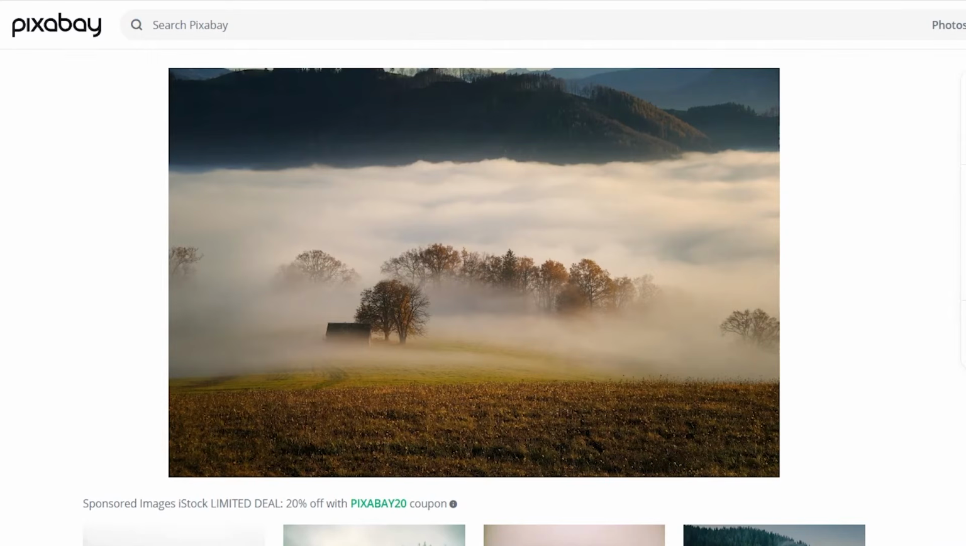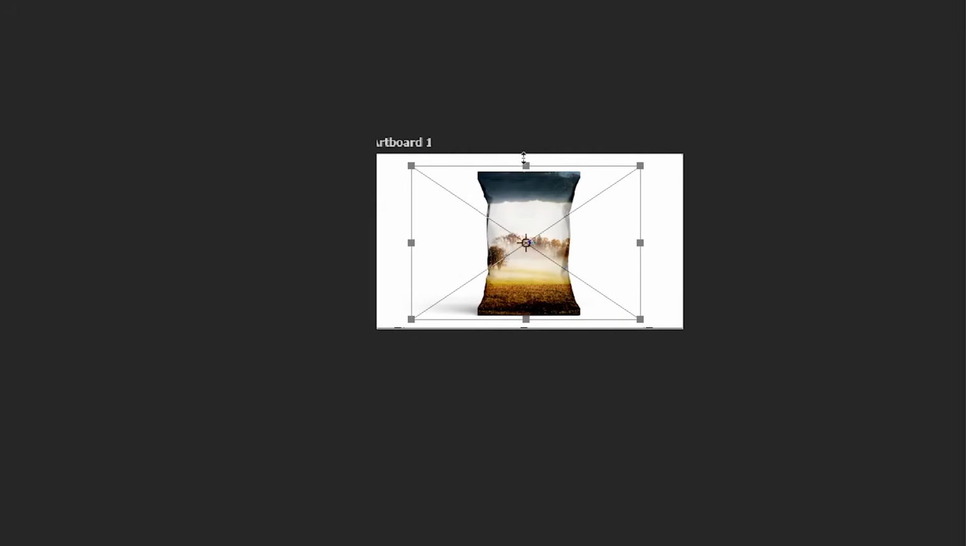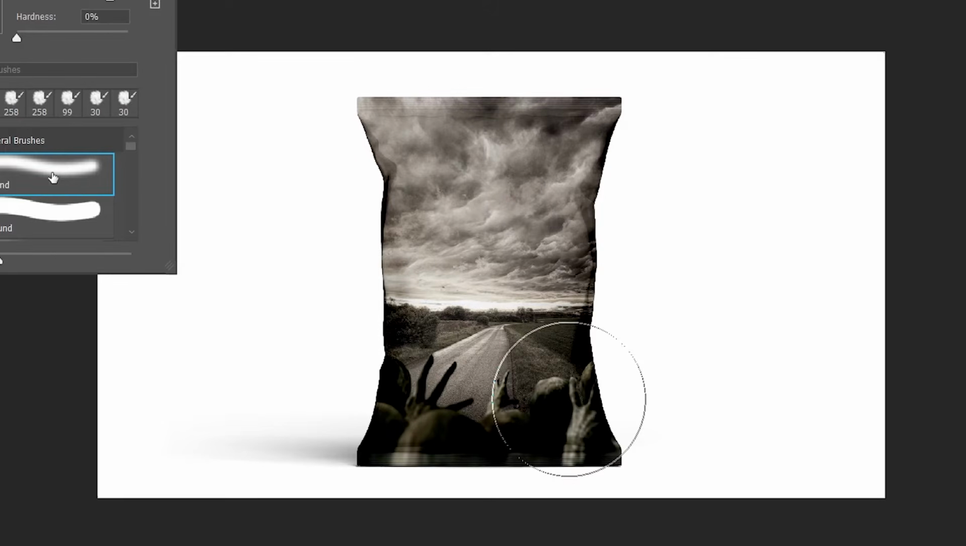For the background, I found this foggy field picture and I think it will be a perfect fit in our case. Like this. Good. Some color adjustment and perfect. To spice things up, I came across this sky picture and I will use it as a fog for our background to blend all the elements well together. More color adjustment and great. Our background is now done.